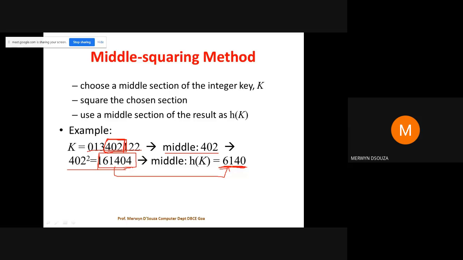Now why I took 4 digits? Because like I told you in the previous case, the programmer decided. So again, you could decide that you want 4 bits, or you could decide that you want 2 bits, or 3 bits. The freedom is given to the programmer to decide. Once you decide that you want 4 bits, for all the keys you have to take 4. You cannot choose at each instance to change that. You cannot change the hash function for every key. Once you decide the hash function, that hash function has to remain constant for all the data. So in the middle squaring method, first you're given a key.